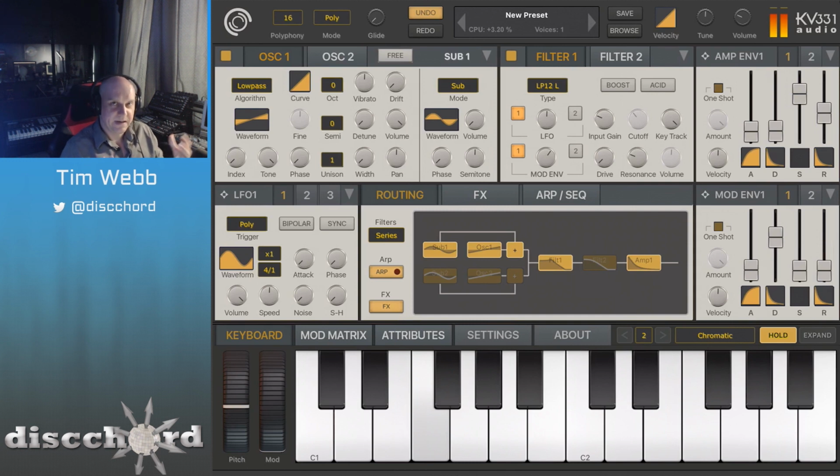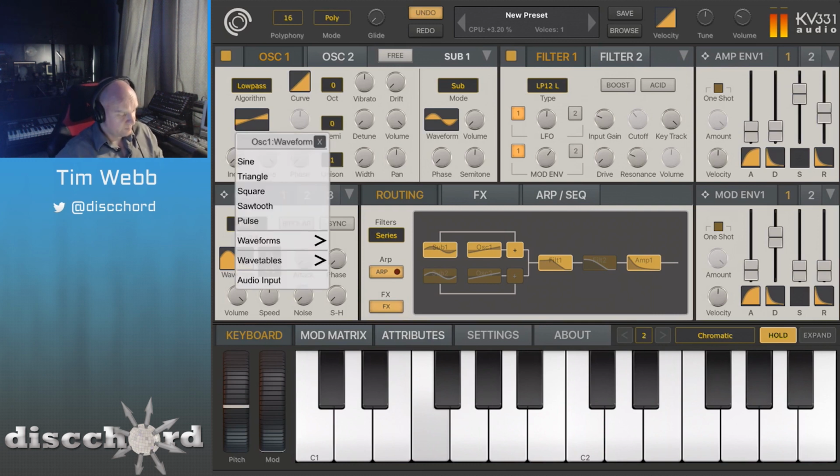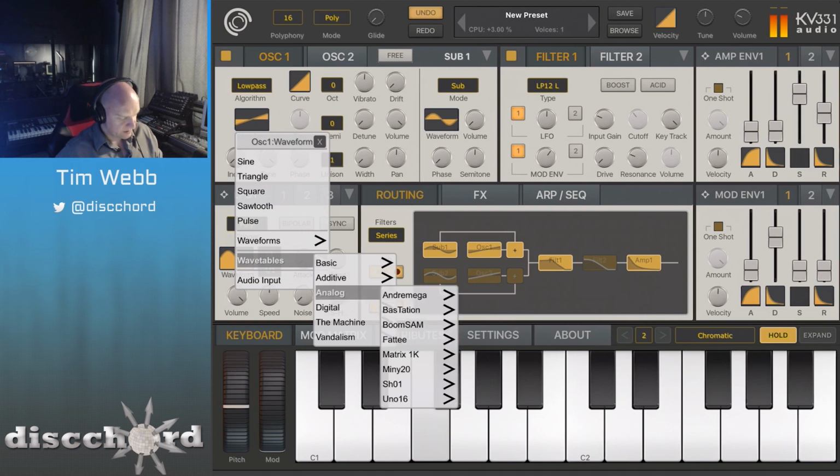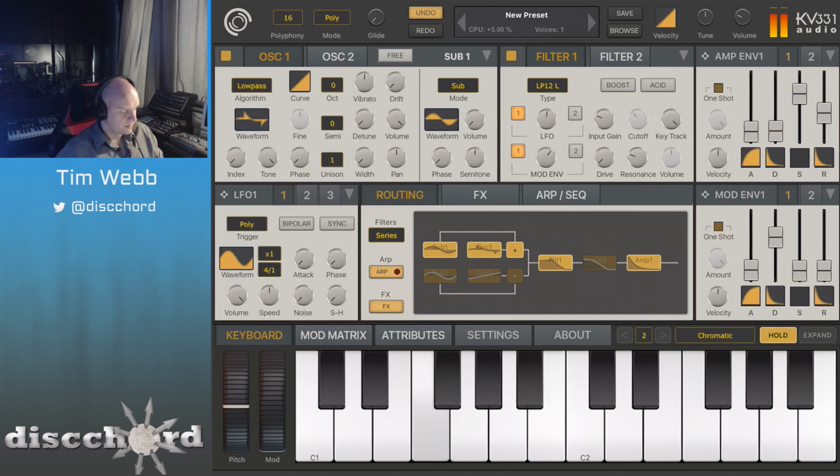So that's the basic synthesis that we're used to with subtractive synthesis, but now we've got a whole bunch of wavetables to go exploring. There's waveforms, and then there's wavetables, and you can also even do audio input, but there's layers of different types of wavetables available to us. There's some analog ones like the Moog Slim Fatty and the MS-20. We'll start off with that one because it's fun to play with.